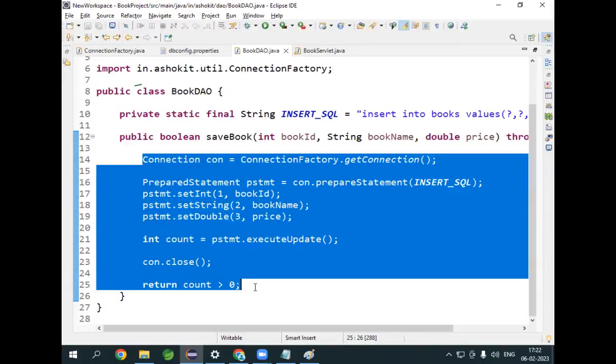Your days are gone. You will spend 1 month to capture form data, 1 month to write the JDBC logic. Will the client wait? No. That's why frameworks came into the market. If you go for the Spring framework, you no need to write the logic to capture form data. You no need to write the JDBC logic to insert into the database.